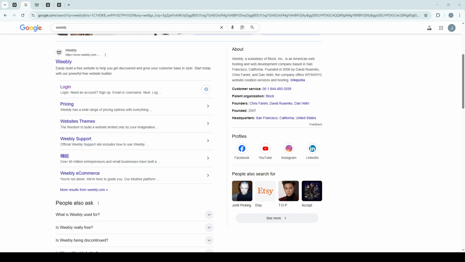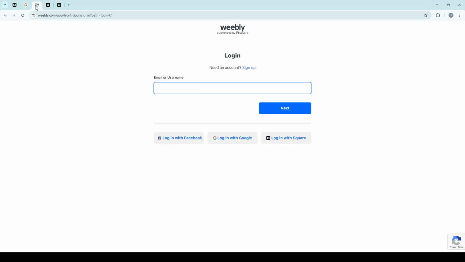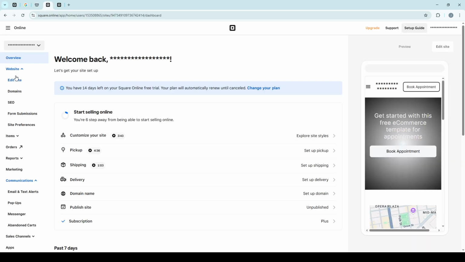First, you'll want to log in to your Weebly account. Once you're logged in, navigate to the website dashboard where all your sites are listed. Here, you'll see a menu option labeled Website. Click on this, and then select Edit Site. This action will bring you to the Weebly editor, where all the magic happens.